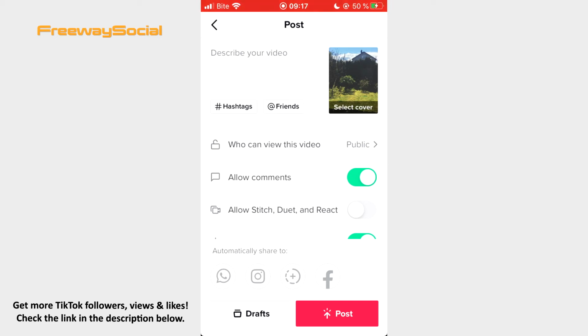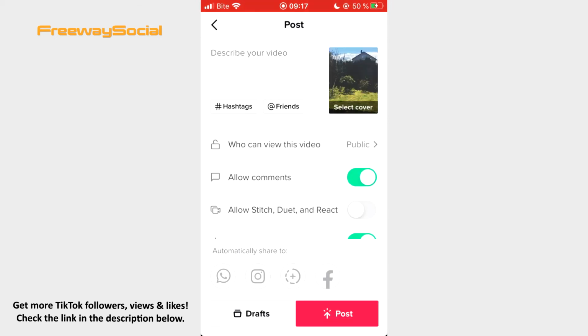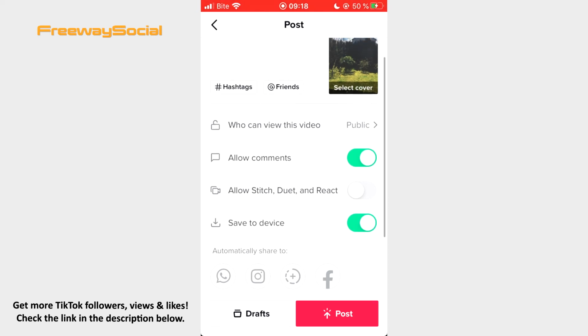You can decide who can view your video. Choose whether you want to receive comments or not. Toggle the slider to the left in order to not save the video to your camera roll. Also, you have a chance to share your video on other social media platforms. Now, save your video draft and edit it later or post it on your TikTok profile.